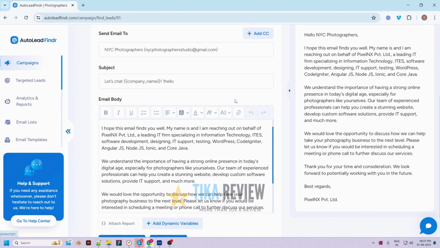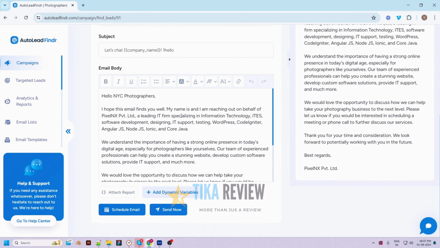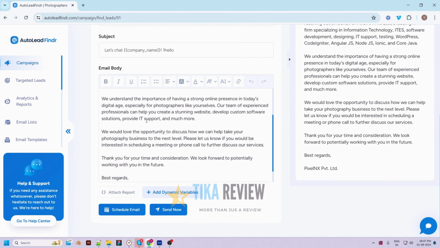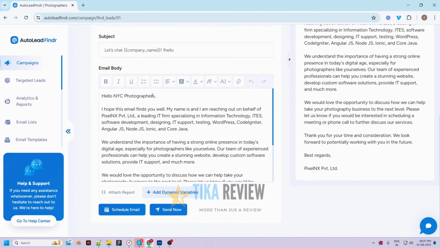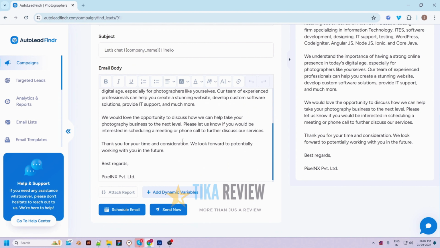It will take a couple of seconds, and AutoLeadFindr will write a new personalized email for you. The email is generated based on the details that you have provided while creating the campaign and used your details like company name, services, and much more for personalization.